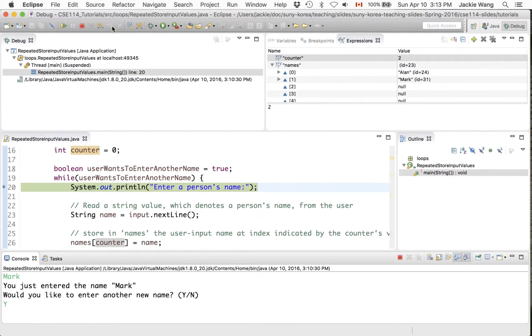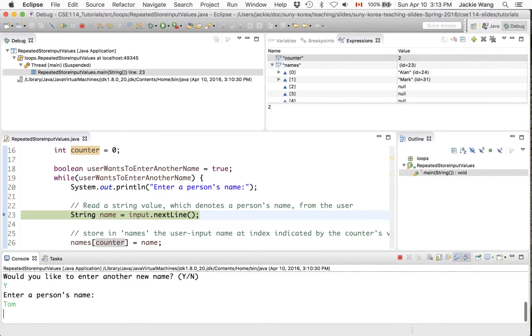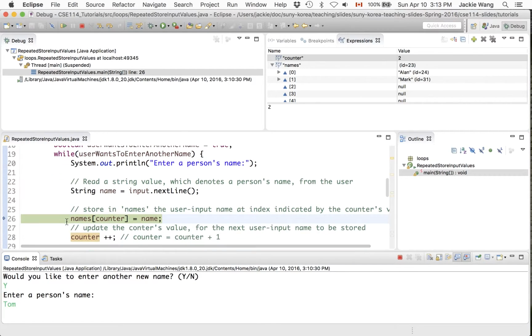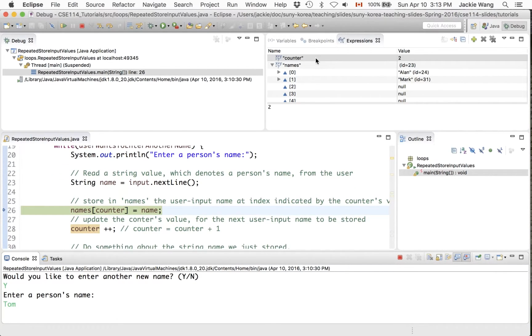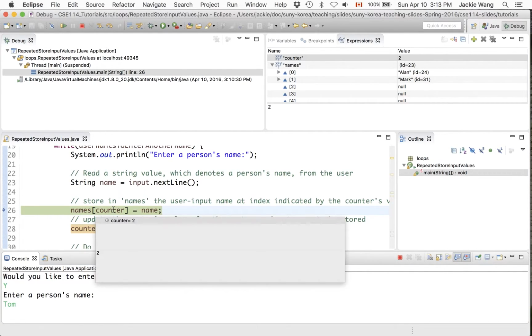Enter a person's name. Let's say it's Tom for the final time. And you will see that name has been set to Tom. So far, you can see the counter value is equal to 2 because we have only stored Alan and Mark into the array. And we're going to store Tom into position 2, which is the third position in the array.